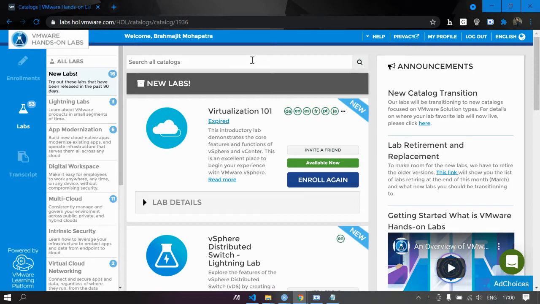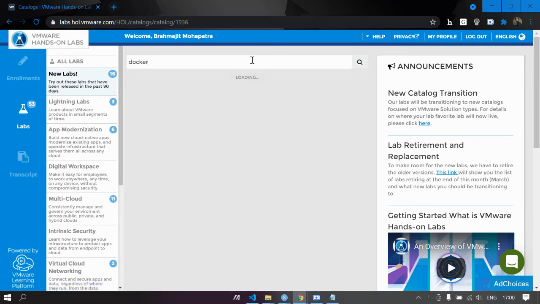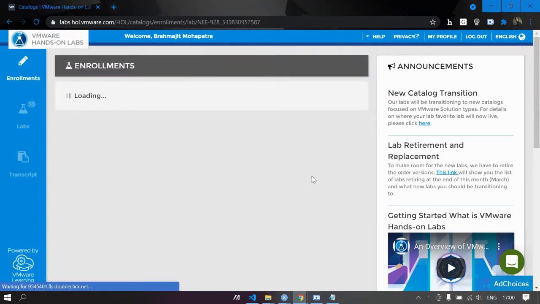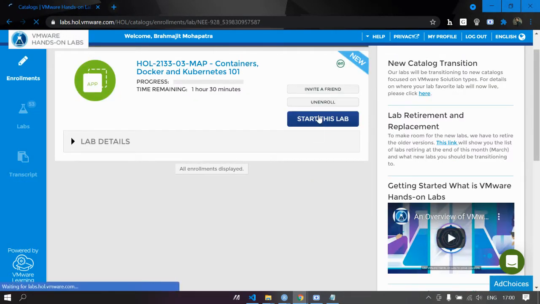So where would we get the lab? Just go to the search bar and type Docker and then enter. So this is the lab we are going to work on. Now enroll again, start this lab.